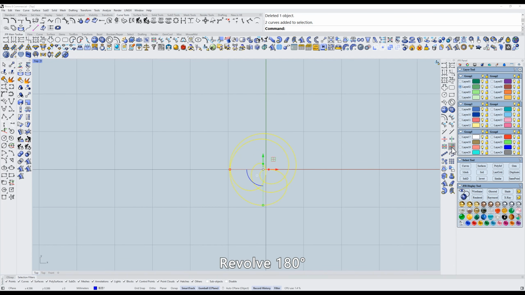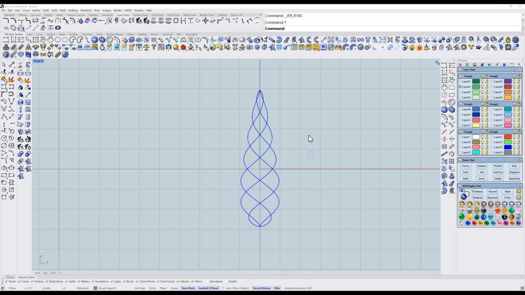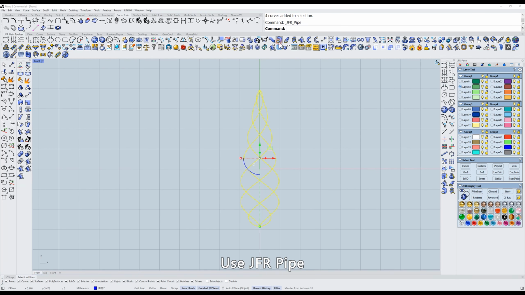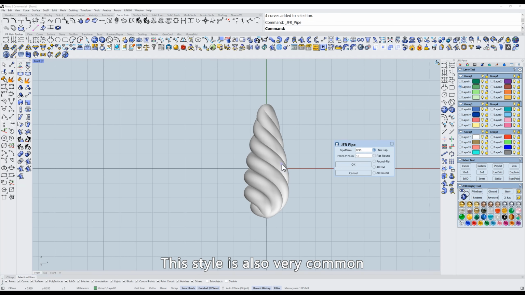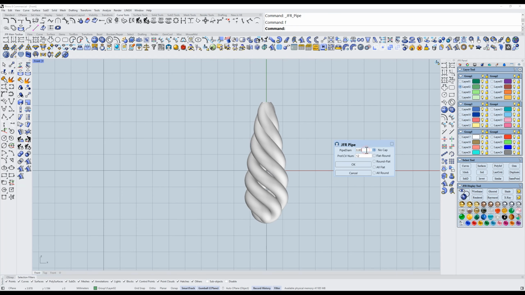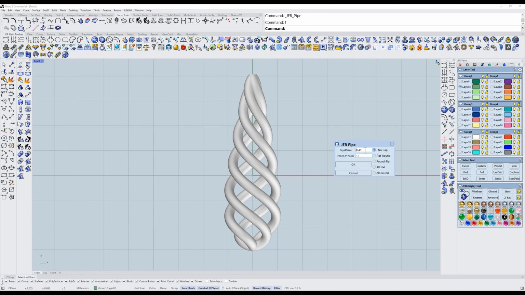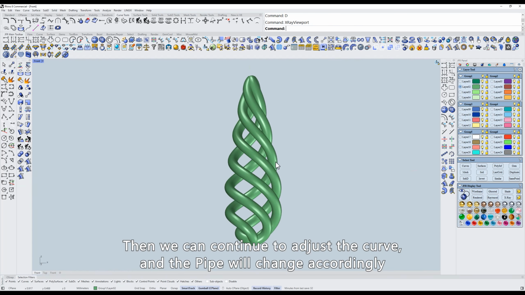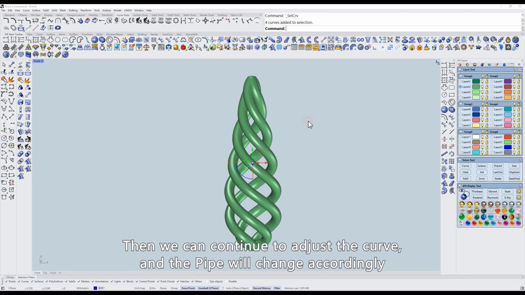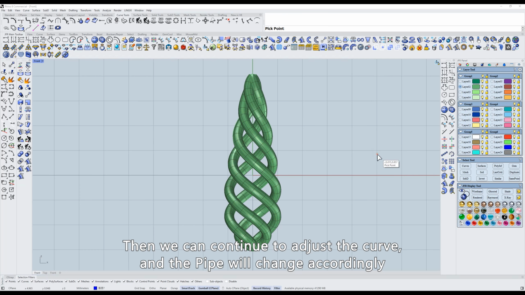Revolve 180 degrees. Use JFR pipe. This style is also very common. Then we can continue to adjust the curve, and the pipe will change accordingly.